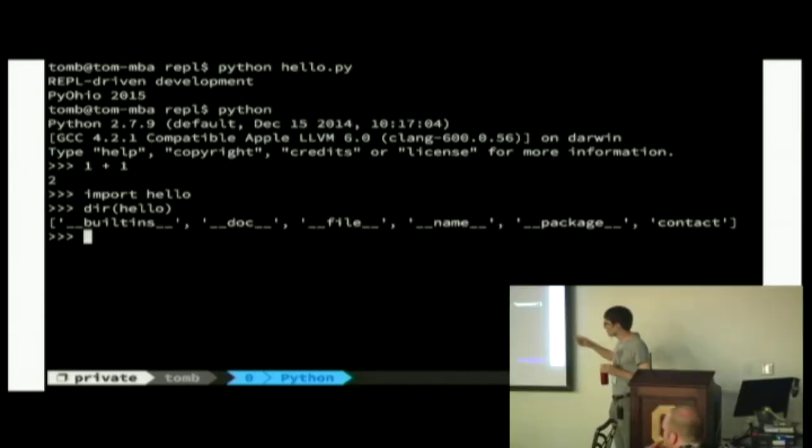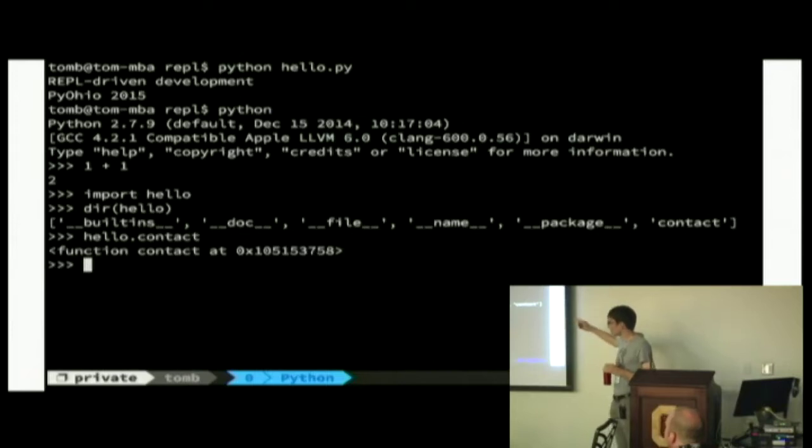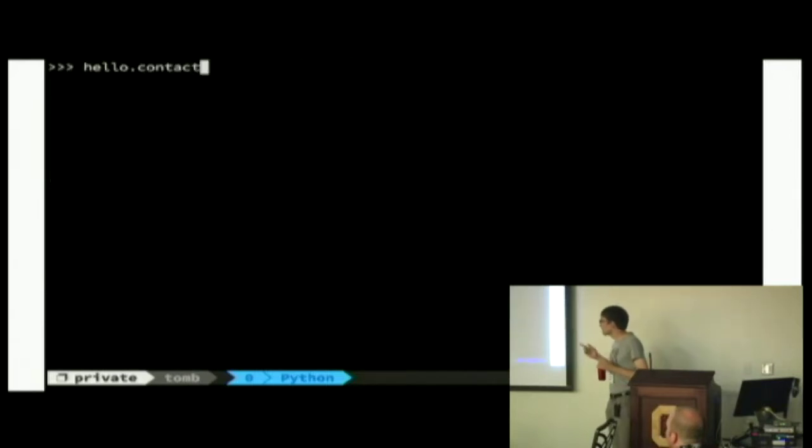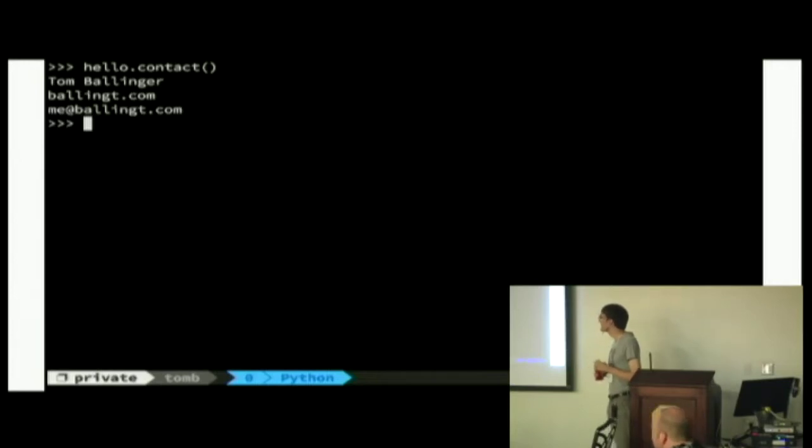Here I imported this module that we could have just run directly. We're looking at it. dir tells us attributes on it. We're looking at this function here. I hit Control-L to move us to the top of the screen so we can see in the back. Looks like it's a self-promotional function, basically saying that my name's Tom Ballinger and giving a website and an email address.